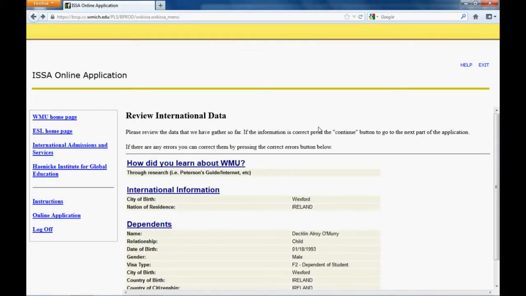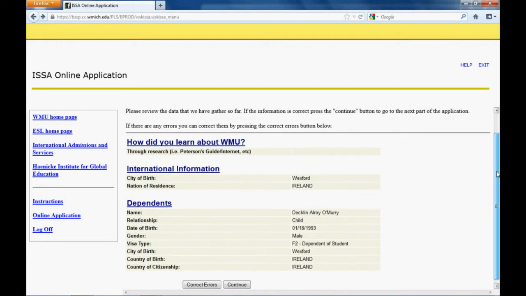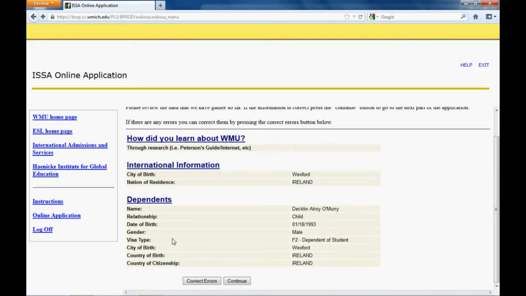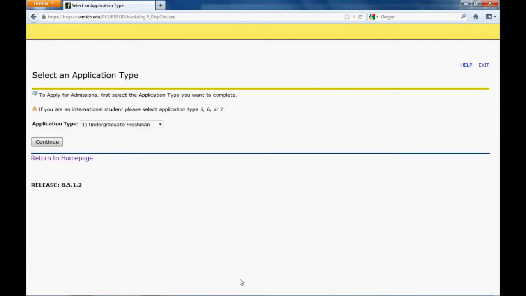You should now review all the information you entered about your family members. If you find anything that is incorrect, you should select the Correct Errors button. Otherwise, click Continue. Now, you should select the type of degree you will be applying for. Please note that as an international student, you should pick either 5, 6, or 7, depending on your degree.